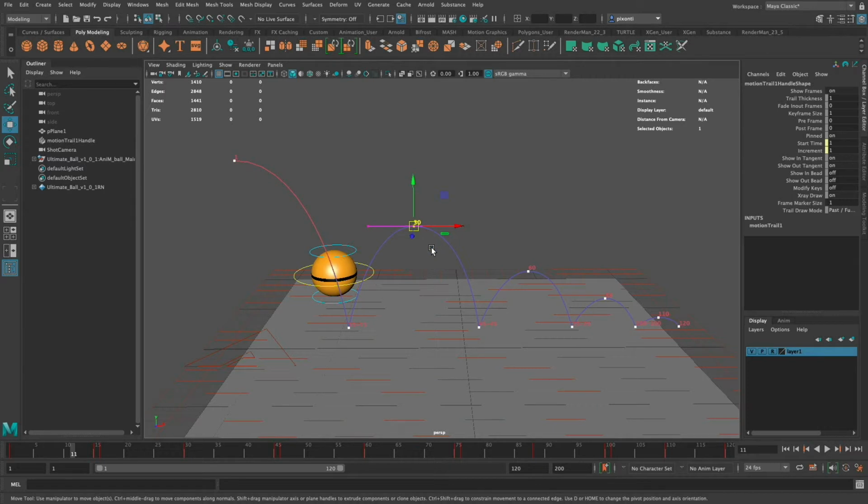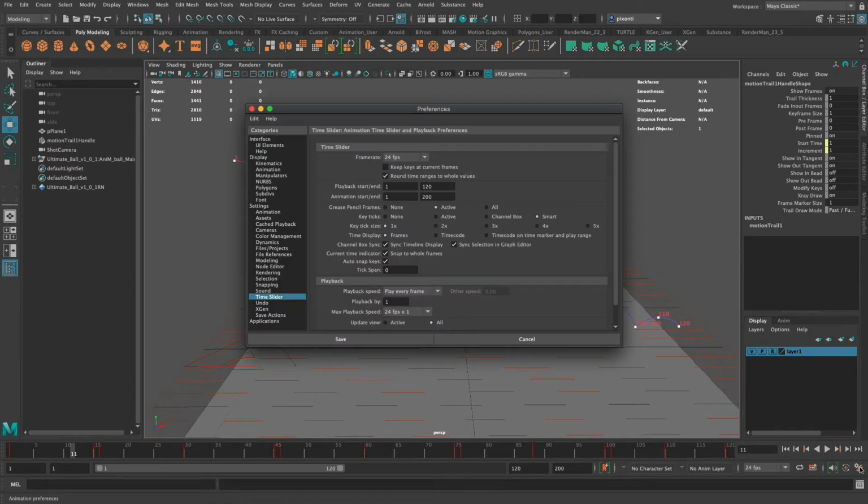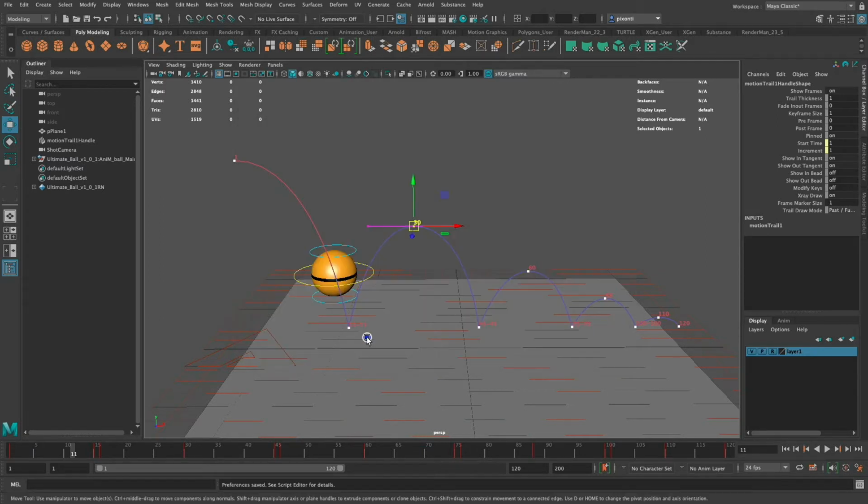The other thing you need to do is make sure that you've set the proper settings, and I showed that in the previous video where you need to go into the settings, and I can just click here to the running guy, make sure sync timeline display is on, and the key ticks is set to smart at least, and that will allow you to kind of move these.